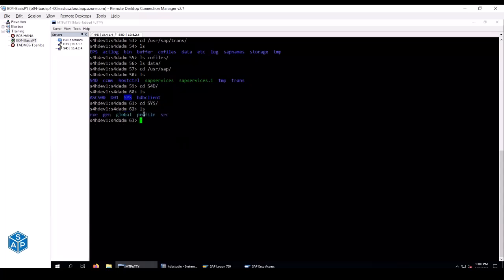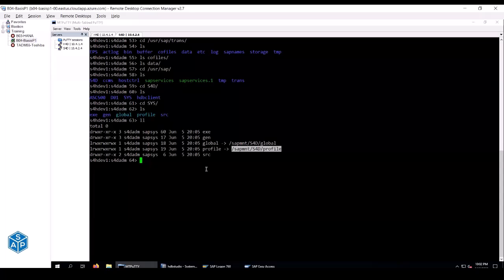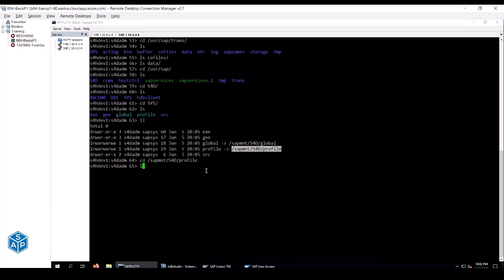Inside this you will find the profile, but actually this profile is not a directory, it is a symlink. It is a shortcut. It is pointing toward this location /sapmnt/SID/profile. This is the actual location for your profile directory. Since it is a symlink, you can directly go into this location, /sapmnt/SID/profile. In this directory you will find all the profiles which are there in your system.